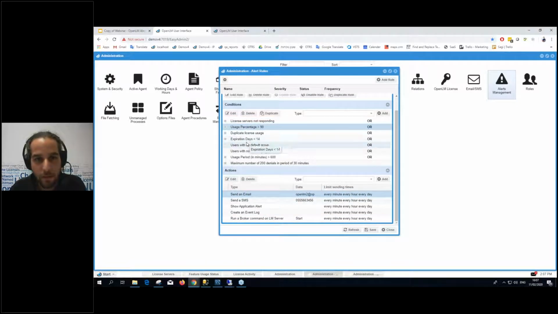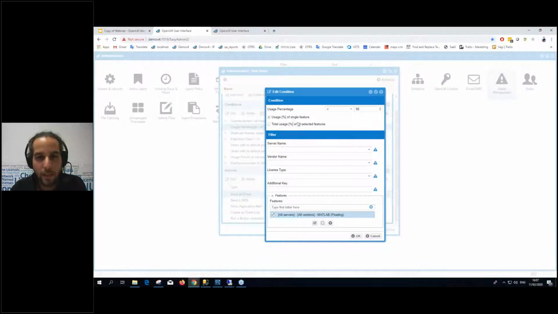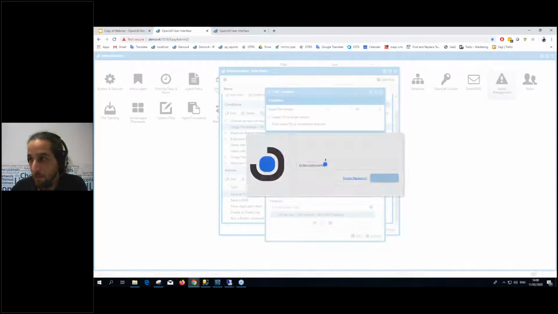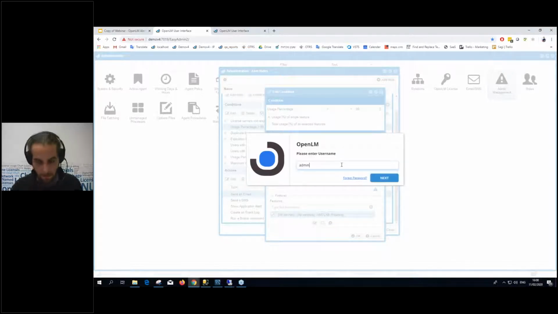So what else do we have here? Usage percentage over 90%. If I have 10 licenses for a certain feature and 9 are currently in use, that's 90% utilization. So I can set it up to be pretty much whatever I want. And what does this tell us? This tells us, hey, the licenses are about to be maxed out. That feature is stressed.